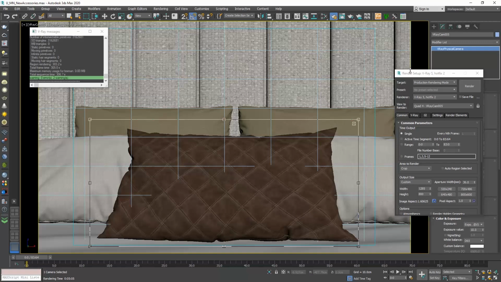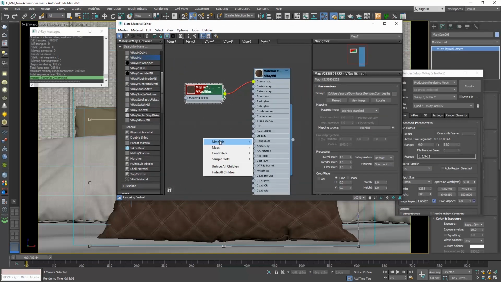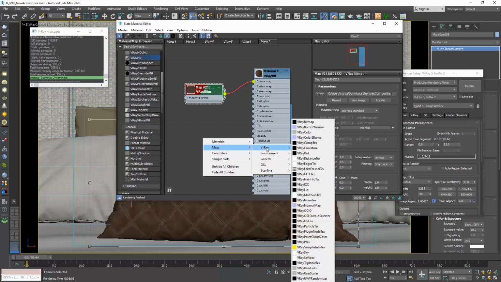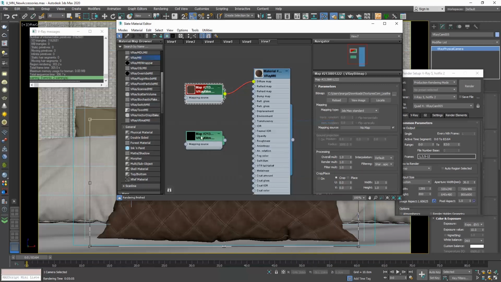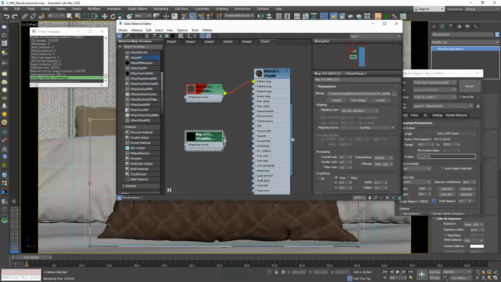Open the material editor. Right-click, go Maps, V-Ray, V-Ray bitmap. And select the height map we downloaded earlier. And connect it to the bump map. Produce another render.